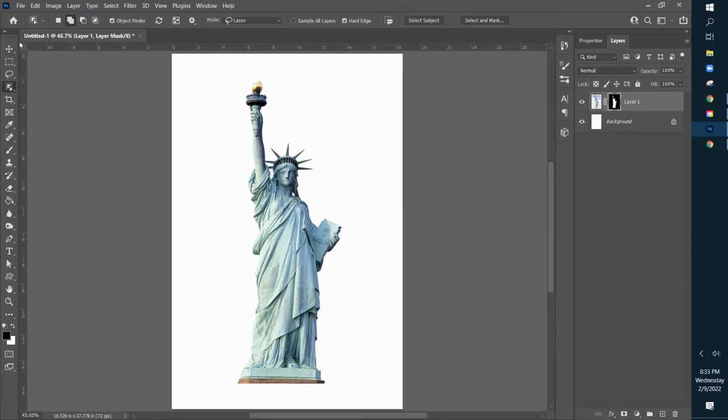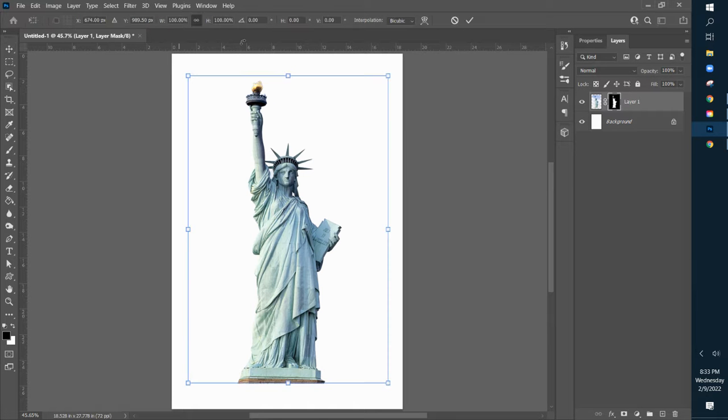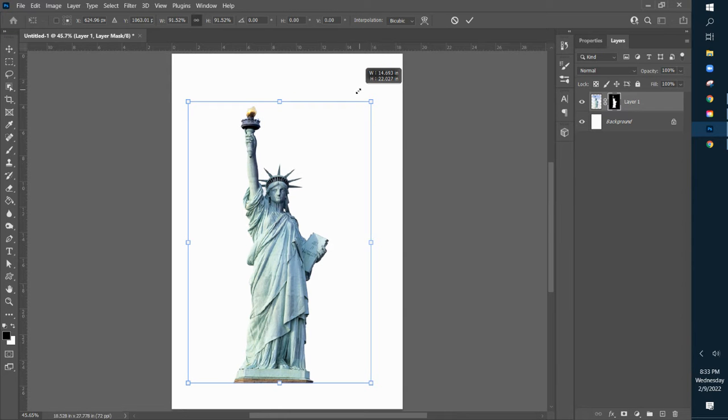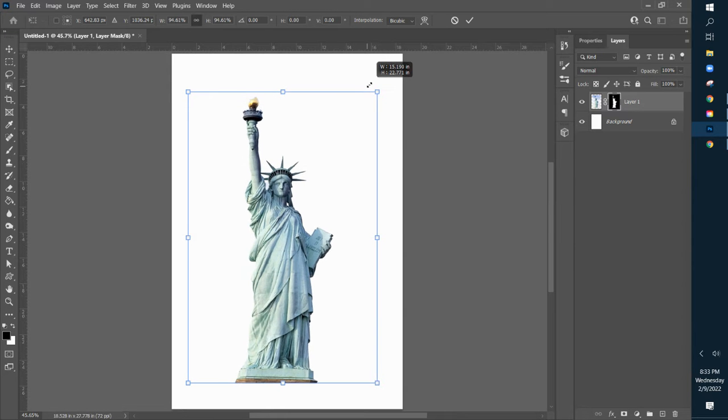Hey everybody, let's talk about transformation, or transforming something. As we know, Control T gives us our transform and it gives us our bounding box. If we hold one corner, notice we go larger and smaller. It stays in ratio, which I really like.